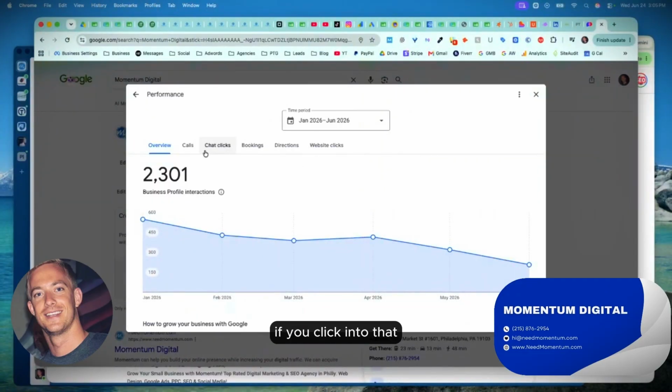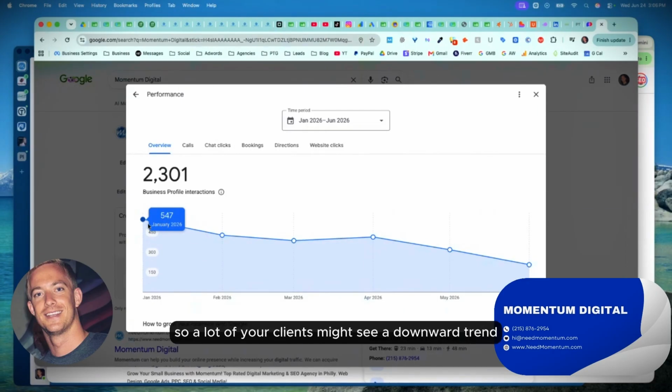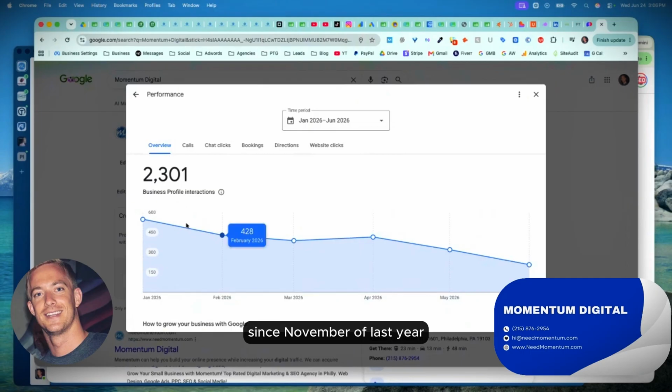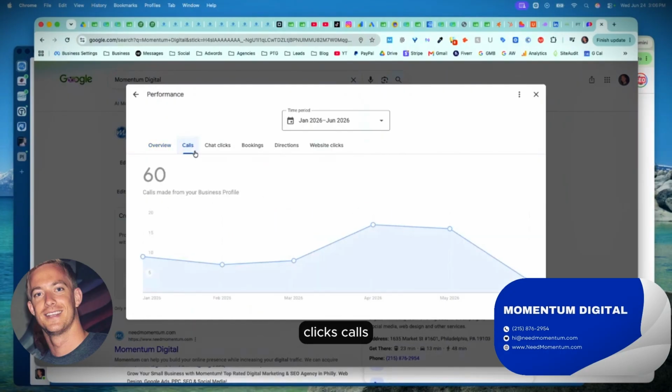If you click into that, there have been some slight decreases over the past 6 to 12 months, and that's due to the AI overviews. A lot of your clients might see a downward trend since November of last year, because a lot of people are getting their answers from GPT or AI overviews now and going to the Google profiles less. But this is where you can see an overview of visibility, clicks, calls.